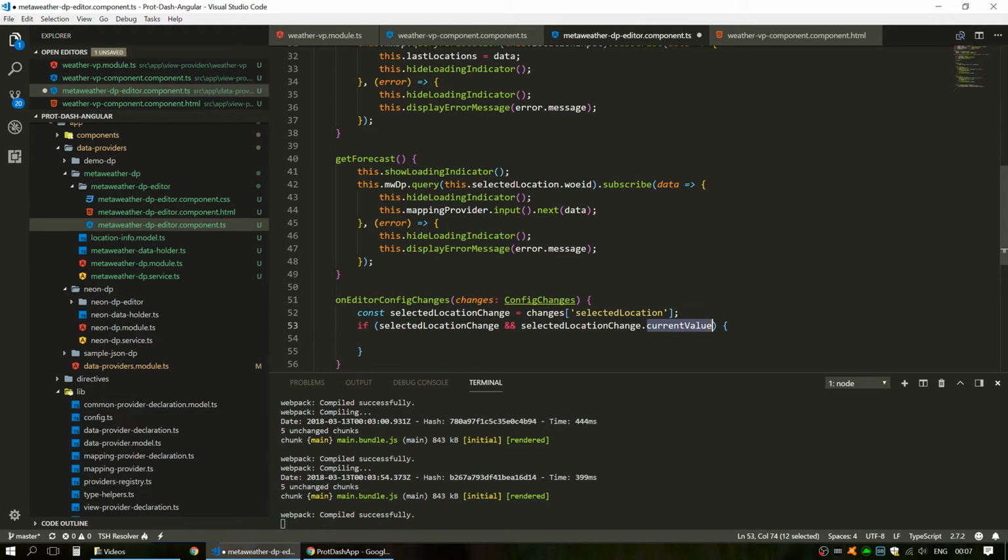Now, this approach is good, but what might happen is that you want to reset it to null, for example, in the config. With ngOnChanges, you would actually check if the current value was defined, but in this case we do want to allow null values. So bear in mind, the change has the current value and the old value, and then it has the first change.